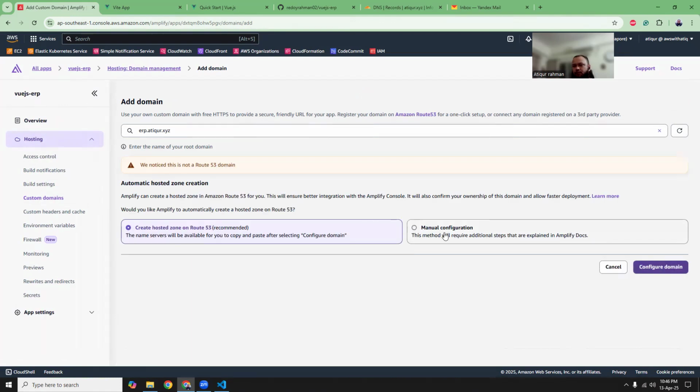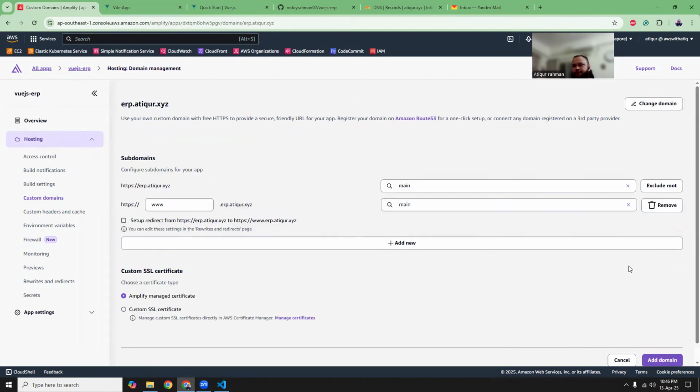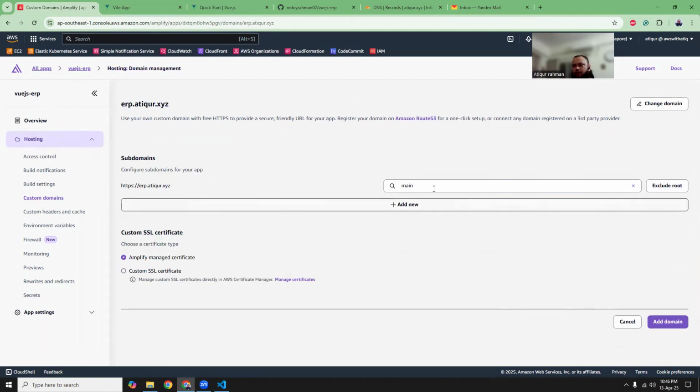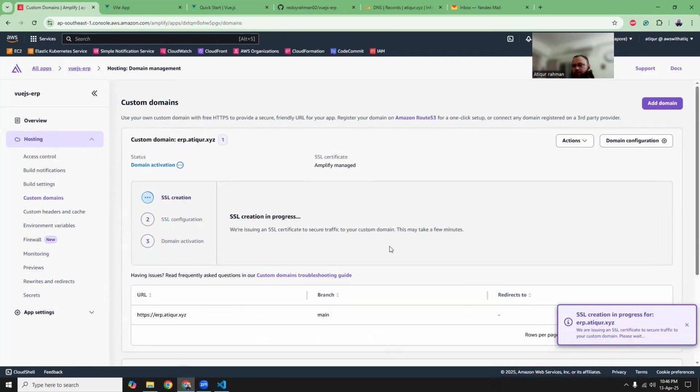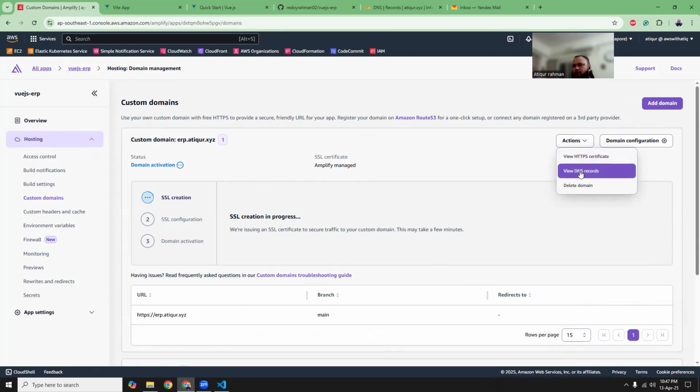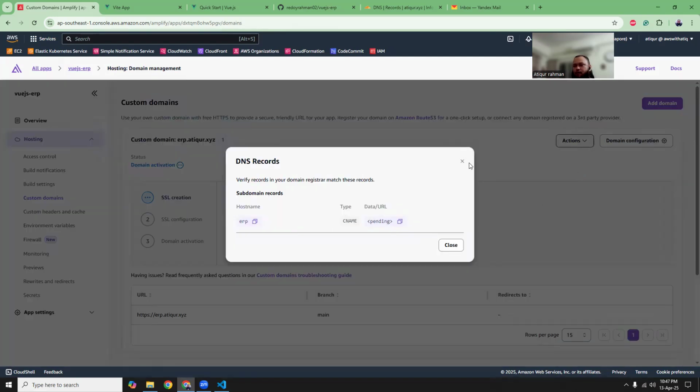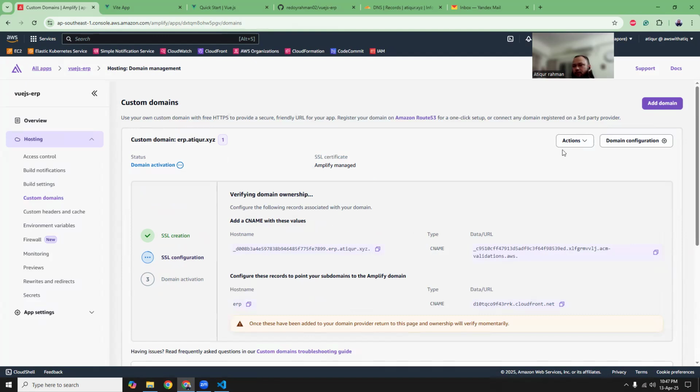I'm going to use new configuration, then Amplify managed certificates. This will start to take the SSL certificate and also will give a CNAME record to point the domain to this Amplify project. So let's click here and click into DNS records.